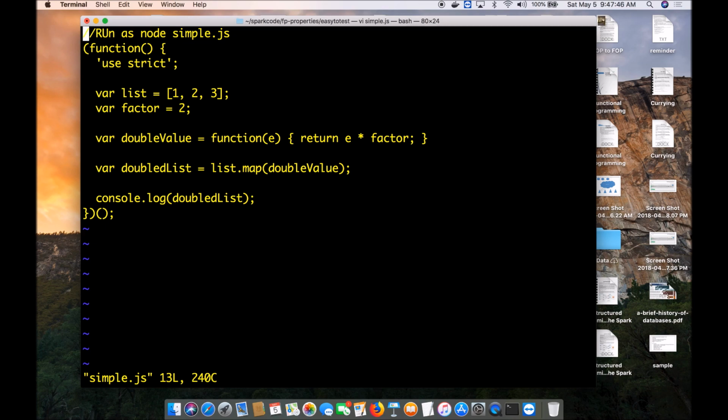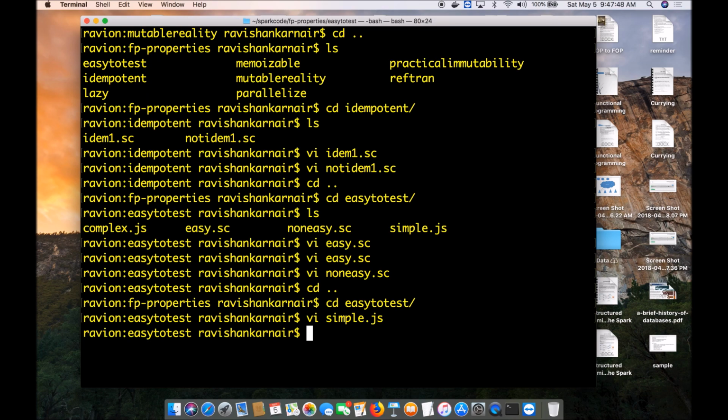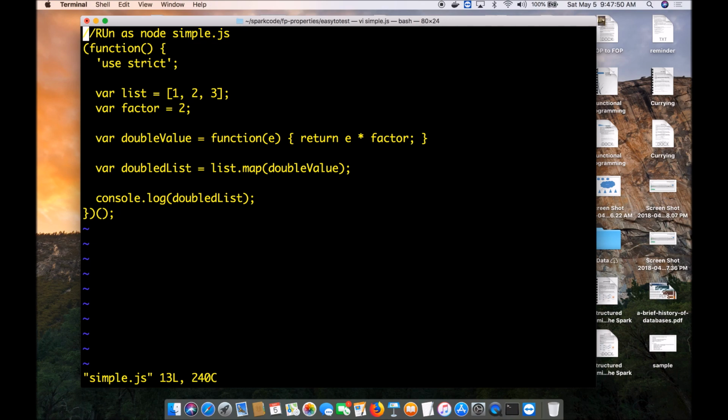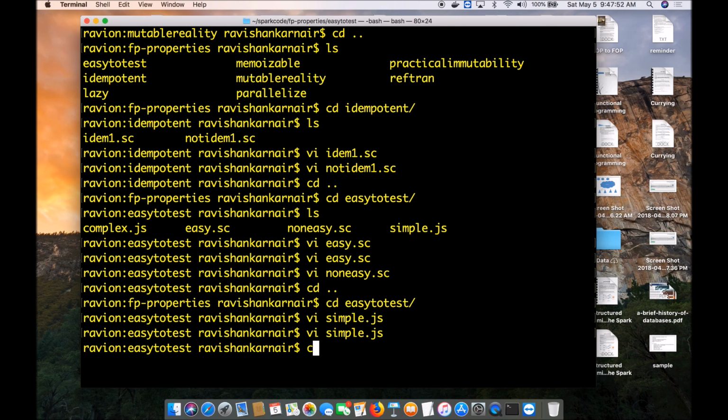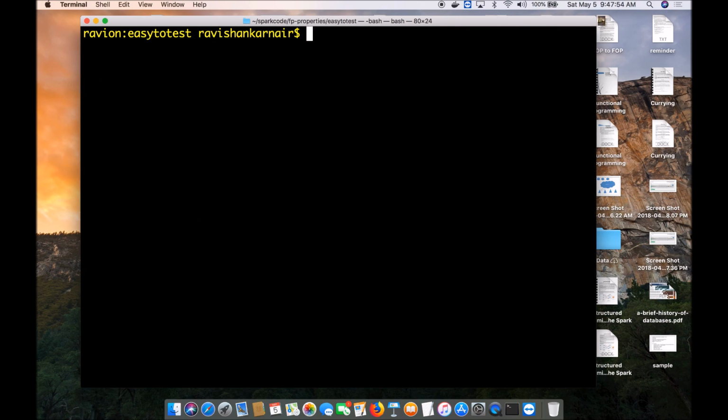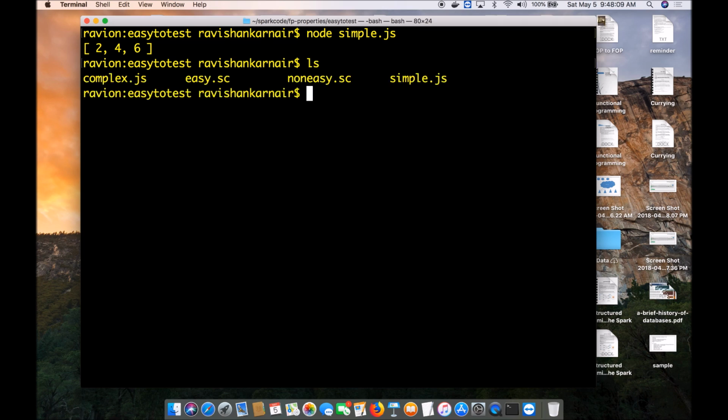How will you execute this JavaScript? Anybody? How can we execute a JavaScript on the command line? You need Node. That's what Node.js is all about. So node symbol.js. You got 2, 4, 6. No doubt, no problem. Right? Now ls, vi complex.js.